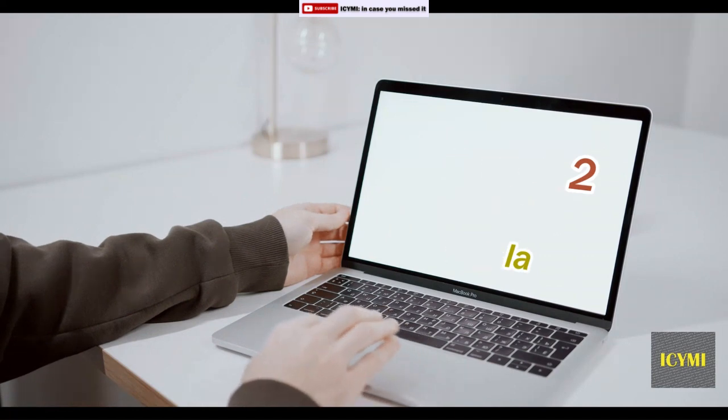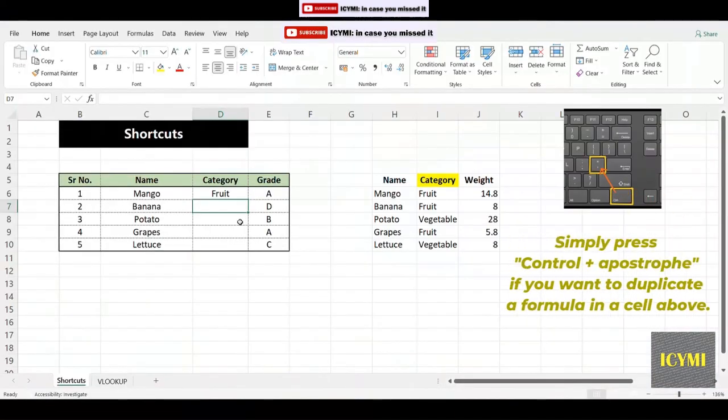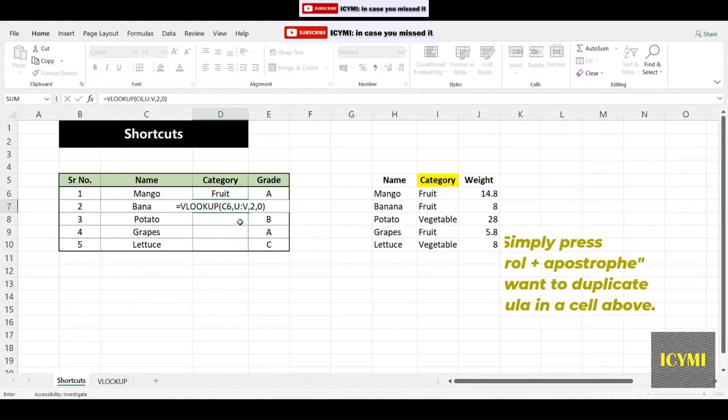Shortcut 2. Control plus apostrophe. Simply press Control plus apostrophe if you want to duplicate the formula in a cell above.